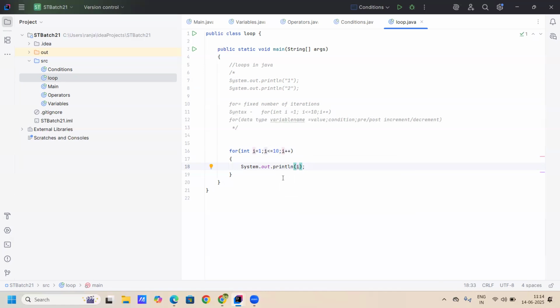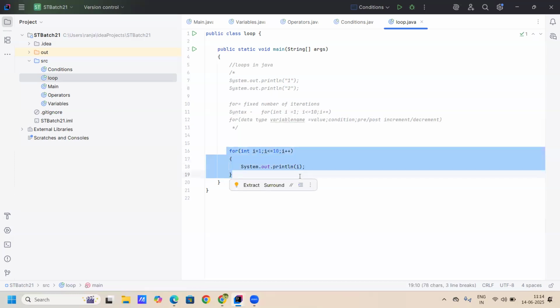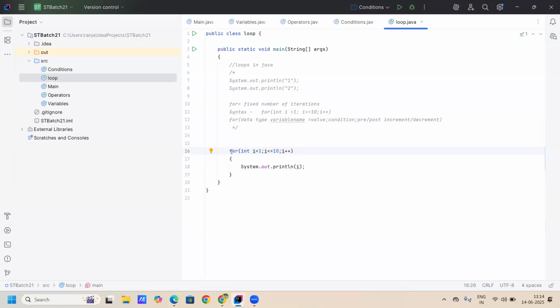Once 10 is printed, it will again come to this part, I plus plus. When it does I plus plus, the value of I becomes 11. When it comes to check the condition again, 11 is less than equal to 10, it is false. It is not true, right? When it is false, it will come out of this loop and terminate the execution. Till then, it will execute your program.